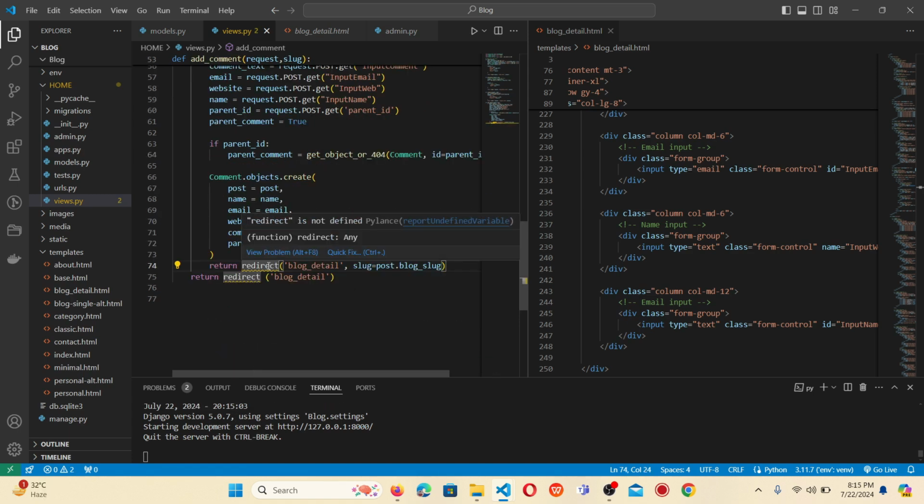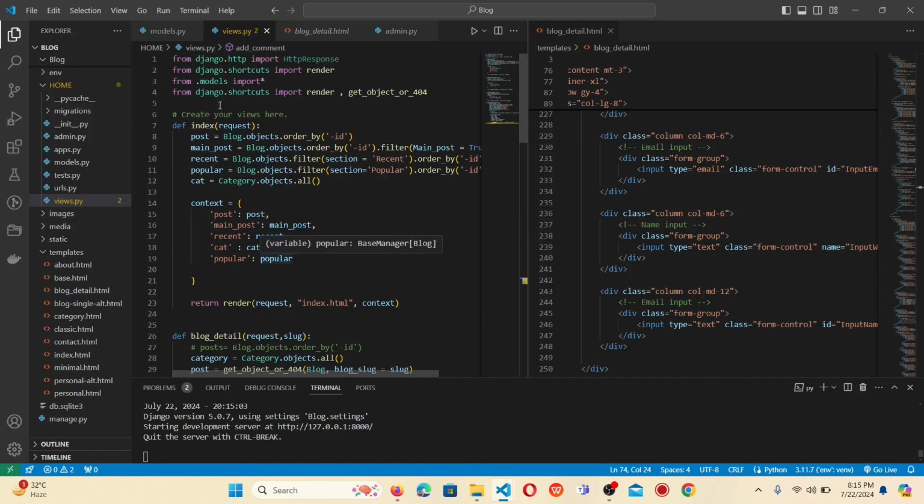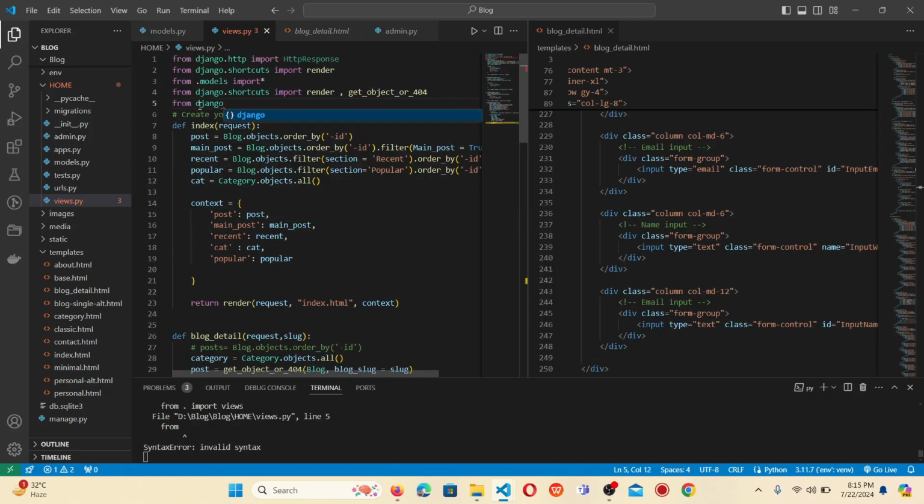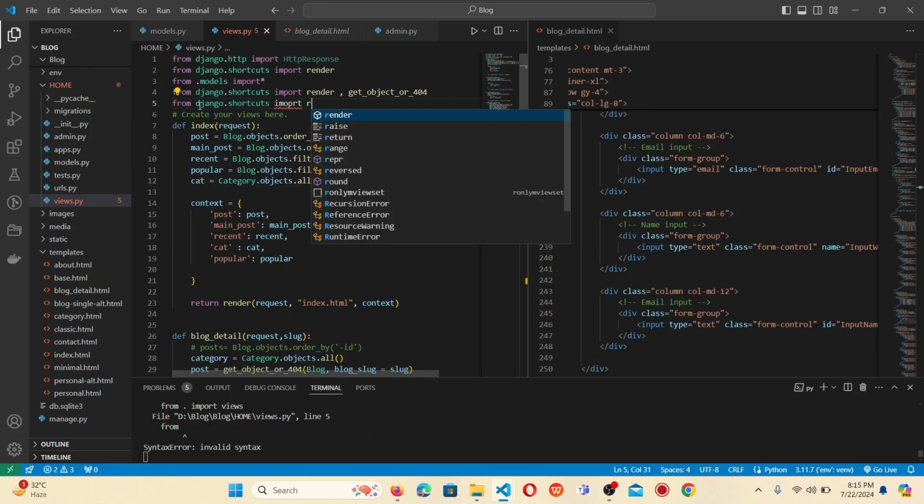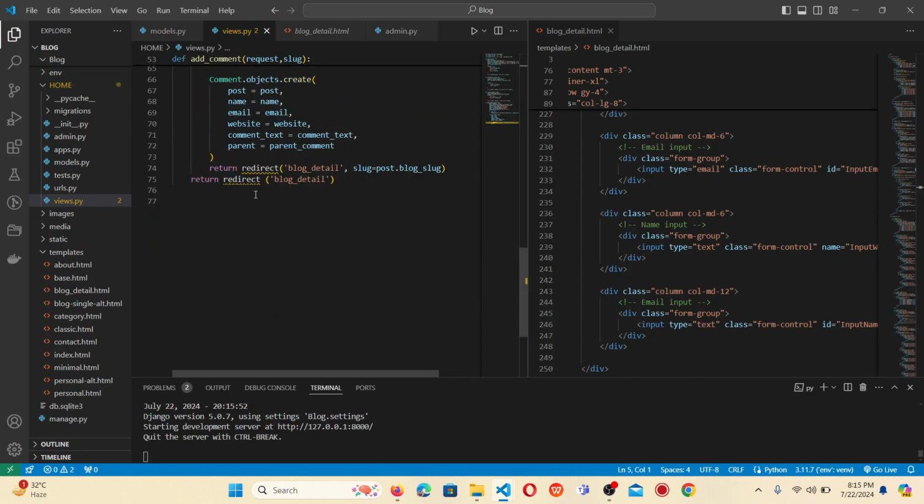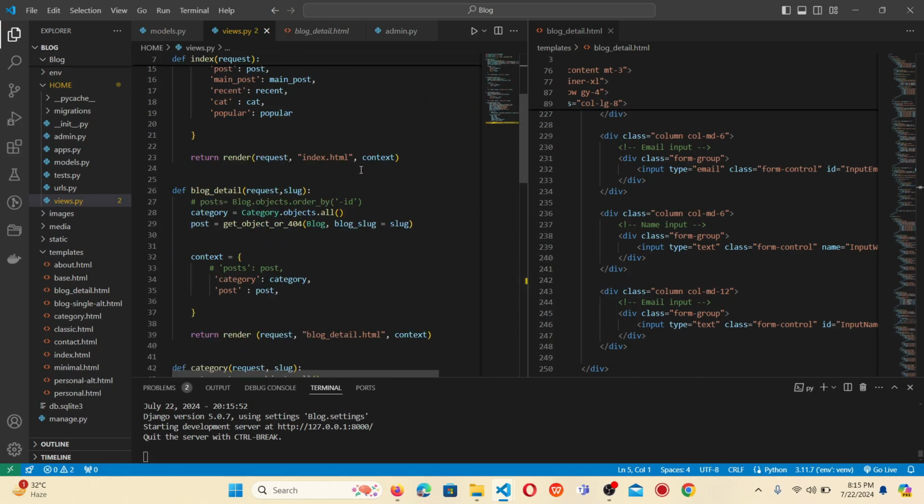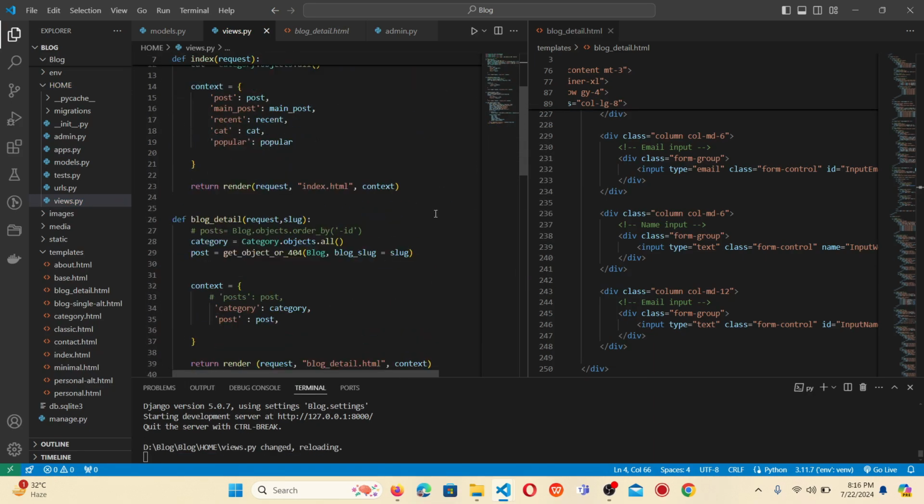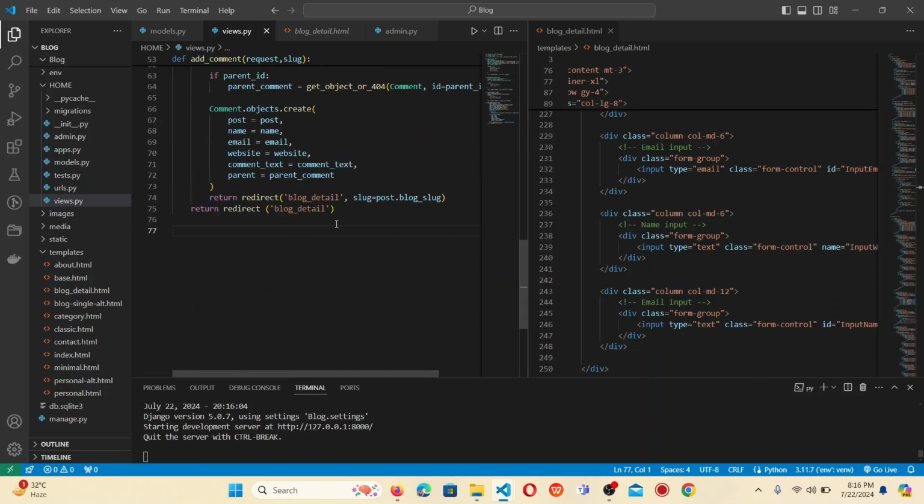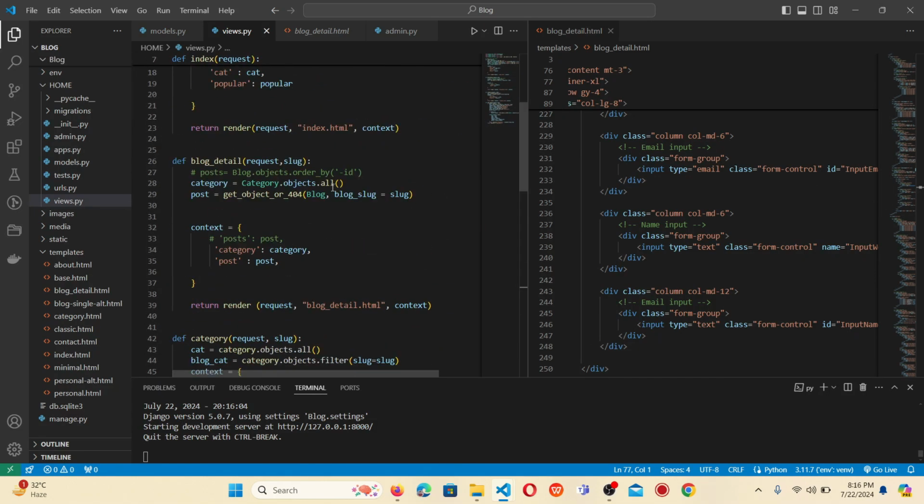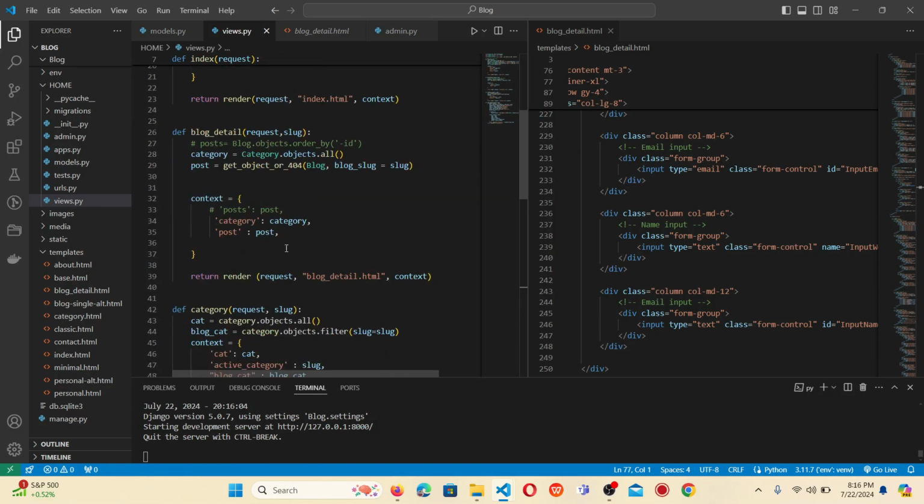So here an error is showing. So we need to import this library from django.shortcuts import render. Here we are seeing the error, so we need to define it here, redirect. Okay. Now this error is gone. After that, we also need to define it in the blog details. So let's define it here.